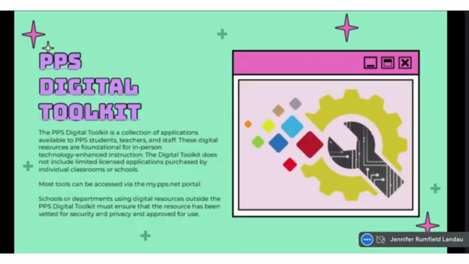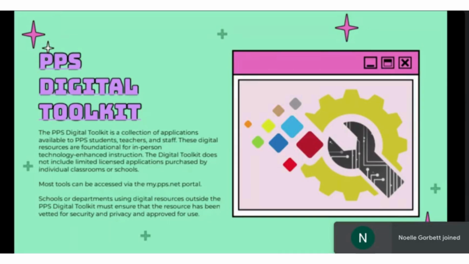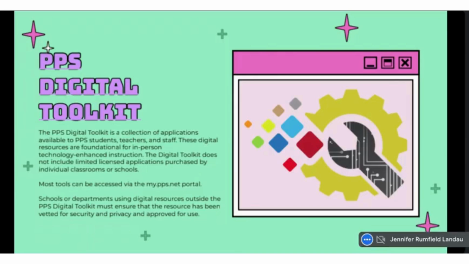So we're going to talk about the PPS toolkit like Melissa was talking about. The toolkit is a bunch of different apps that are available for staff, students, teachers throughout the district. They're resources for instruction, teaching and learning, and just to enhance productivity and other purposes. The digital toolkit, it's more district-based tools rather than individual classrooms or individual schools. And these are mostly accessed through mypps.net. Many of them are.